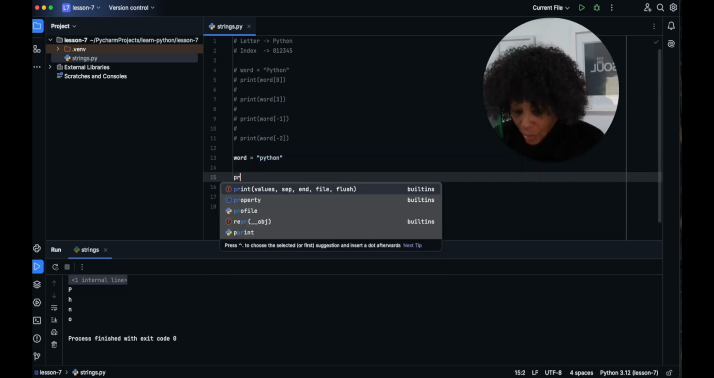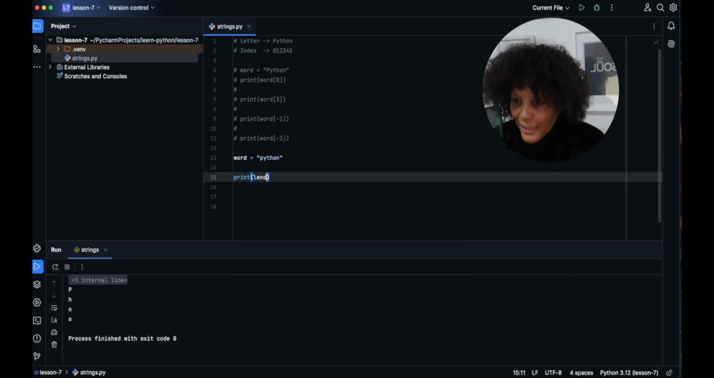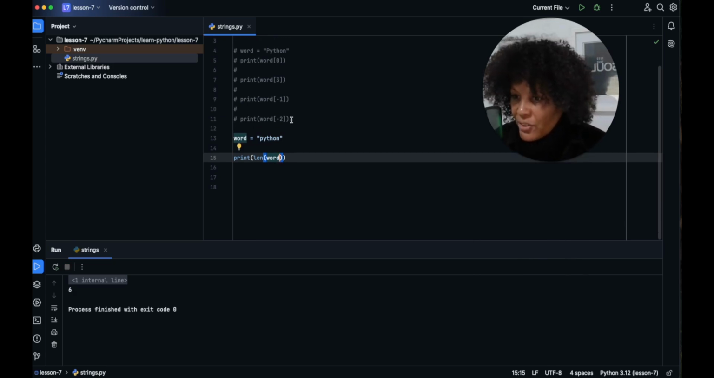And then if I just go print length word, it's going to print 6. So 1, 2, 3, 4, 5, 6. Now, what's interesting is when we were talking about the indexes or indices, you always start from 0, right? And so if you started from 0, then this would actually be 0, 1, 2, 3, 4, 5. But when we use the length, we start counting from 1. It's the actual length. So 1, 2, 3, 4, 5, 6.